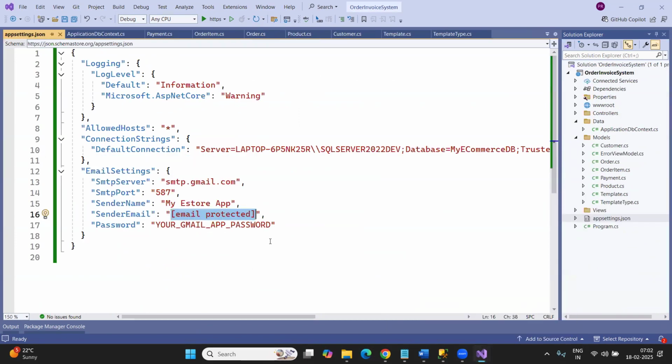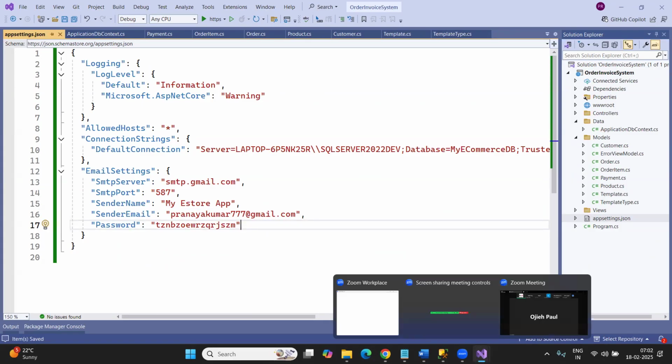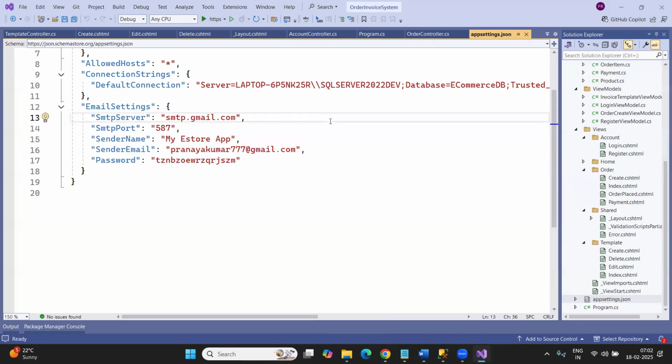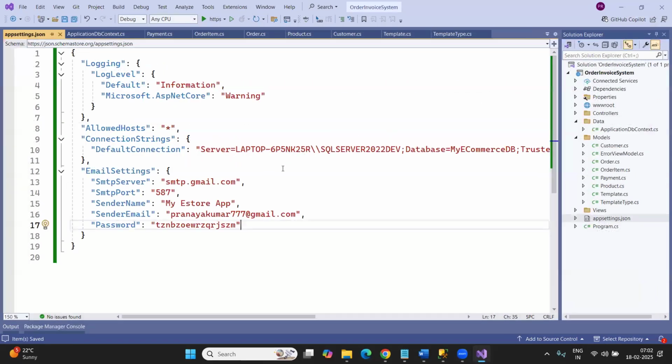You know, guys, how to create a password or not? Yes or no? Yes, sir. We have already discussed this many times. You need to enable two-factor authentication and generate the app password. That password you need to use here.